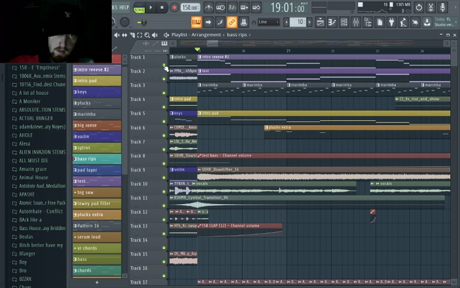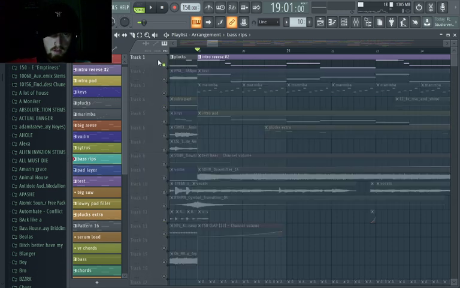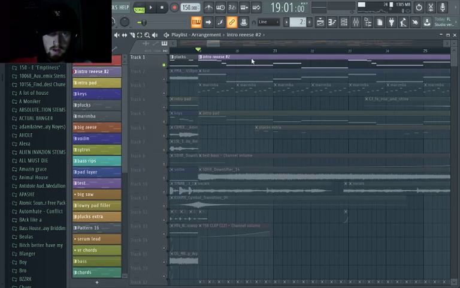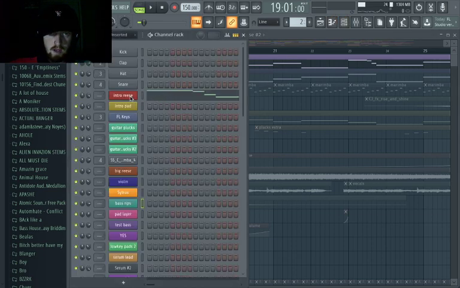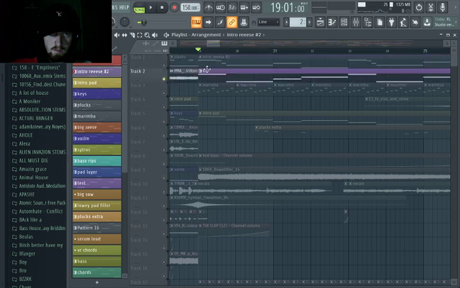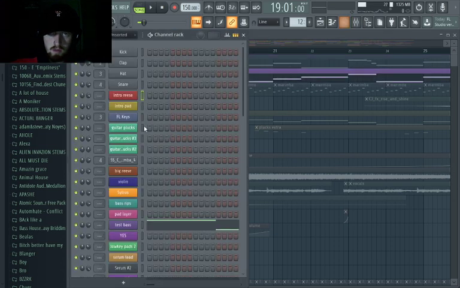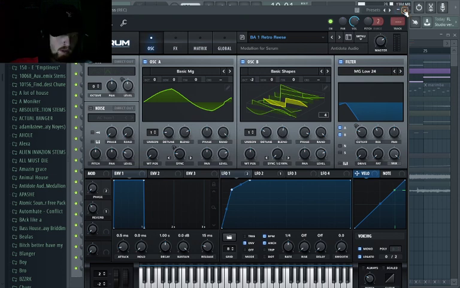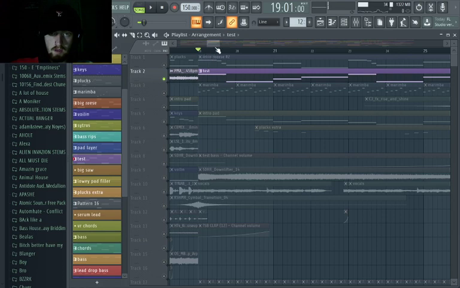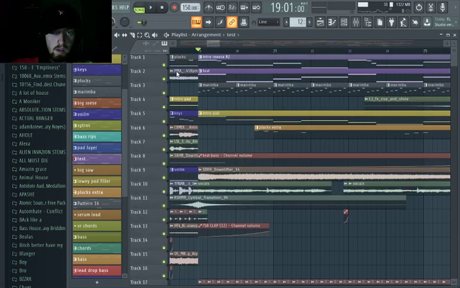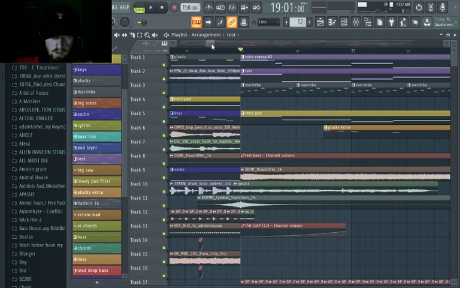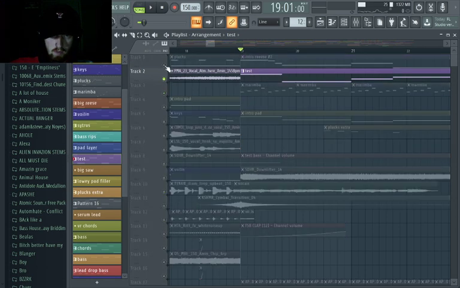So let's start with the second Reese. Different type of Reese, I think. Nope, not that one. Where is it? This one, I think, is the different one. Yes, the retro Reese. That's what it sounds like. Another preset I found. So we layered these two.